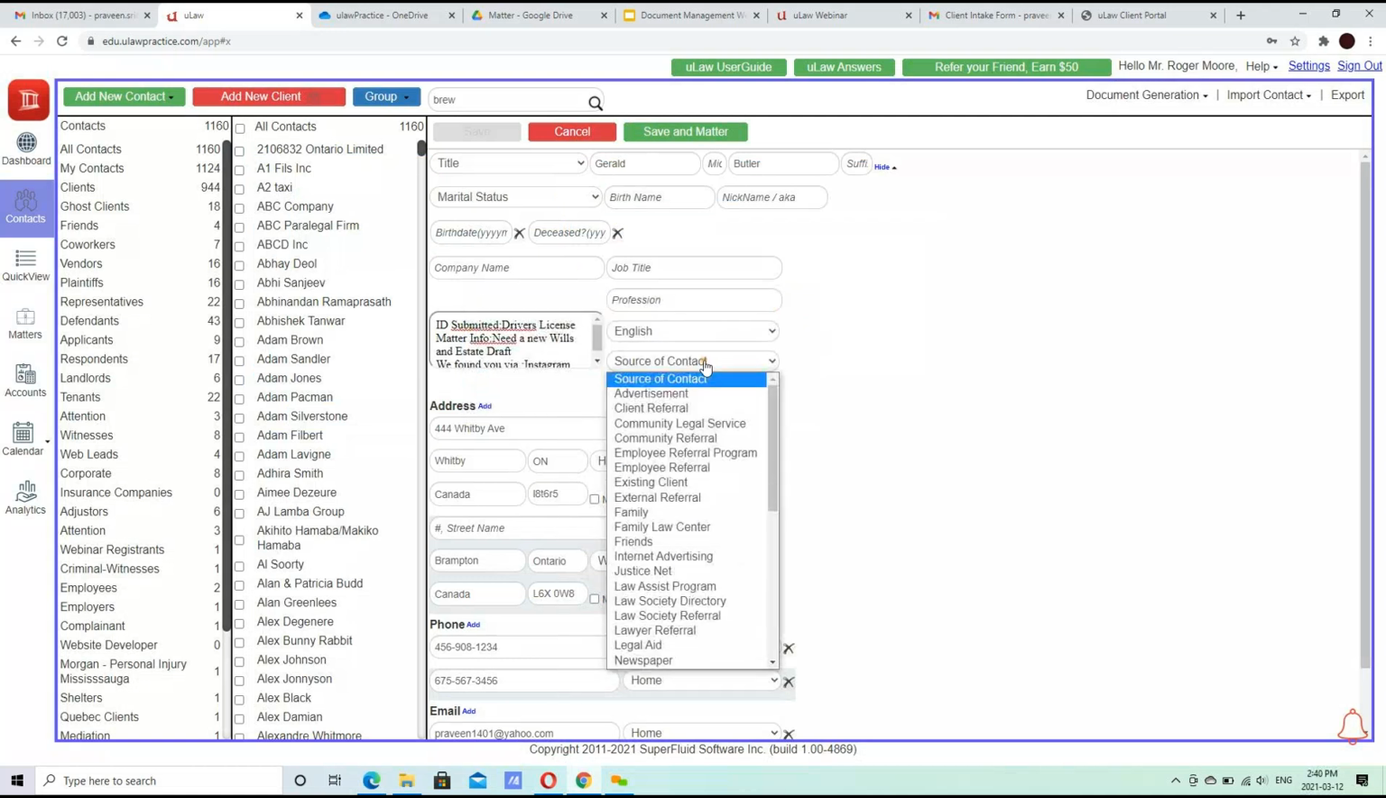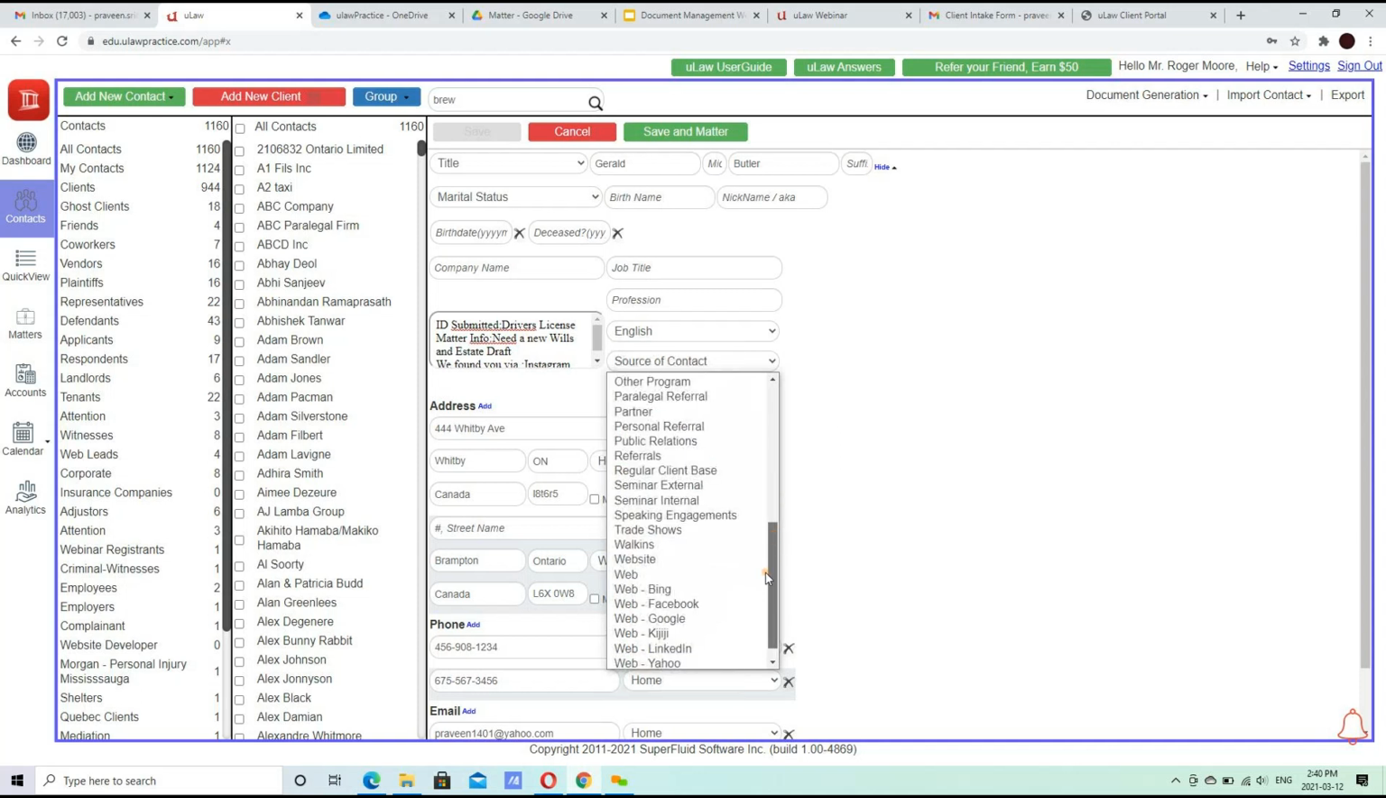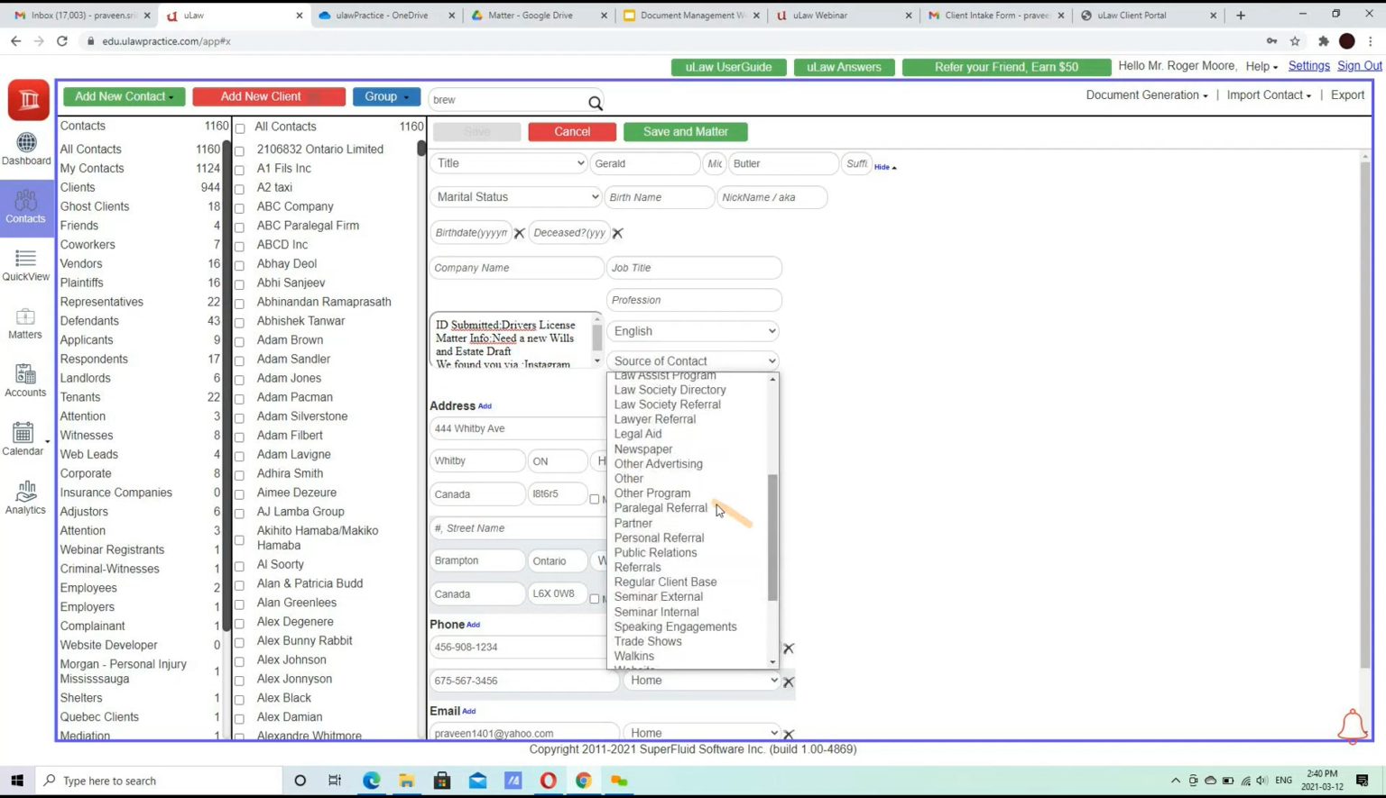Now, the one thing, of course, is you can go ahead and make this a little more informative for you. Now, once you realize that it was through Instagram, you can just go ahead and say social media, or if you have Instagram, you can add that to this list as well. Okay. I'm just going to go and say other.